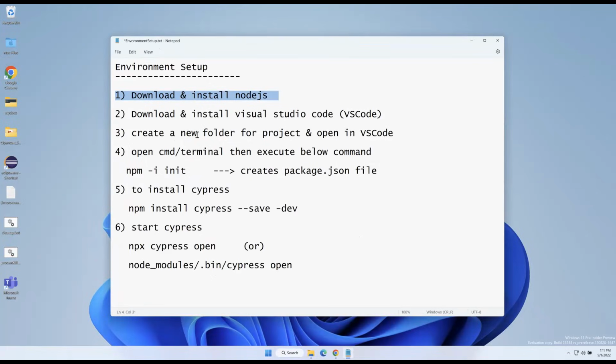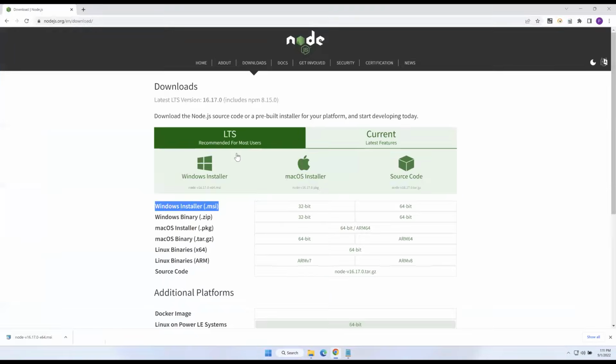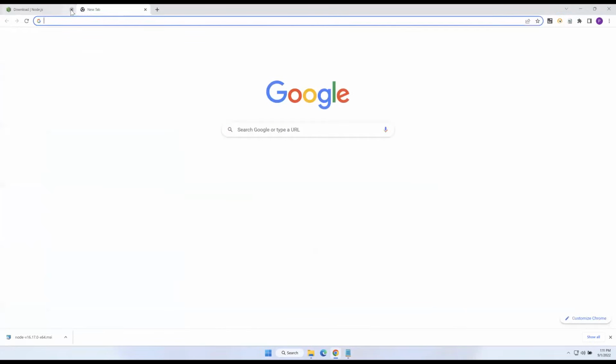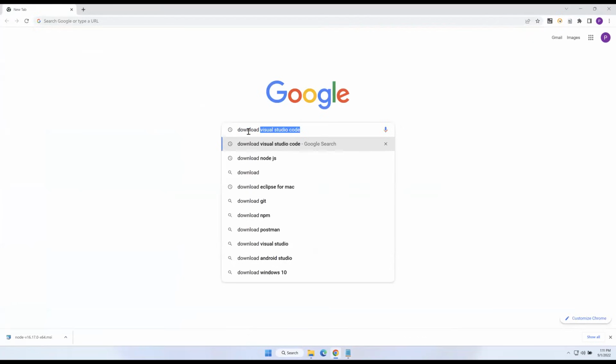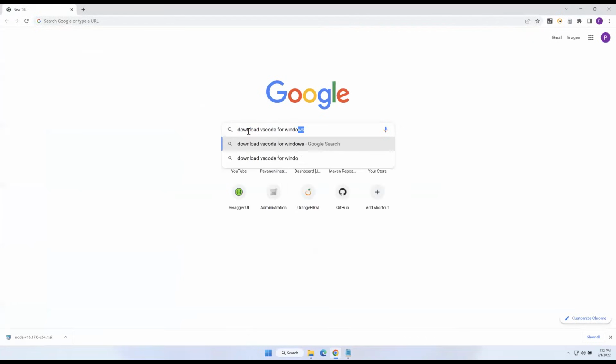Then we need an editor where we can write our automation scripts. For that, we need to download and install Visual Studio Code, which is called VSCode. Now let us do the second step. We need to download the software. So again, go back to the browser and then search for download VSCode for Windows.